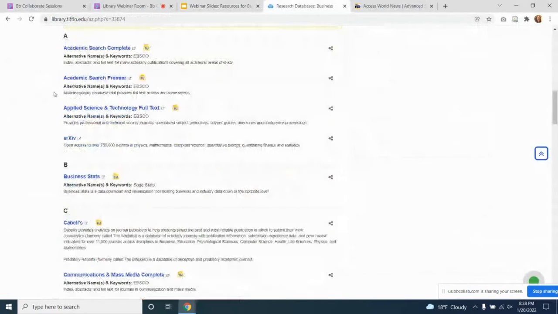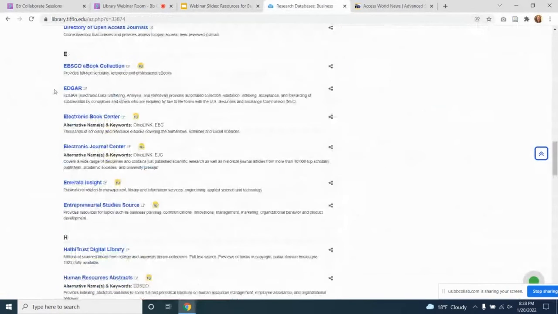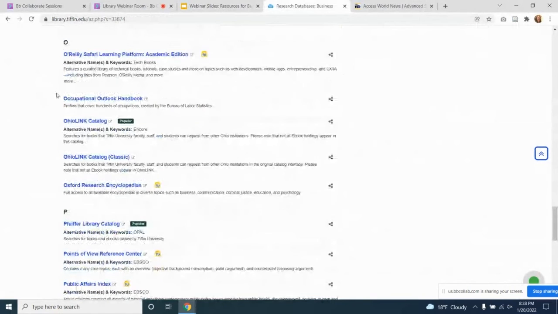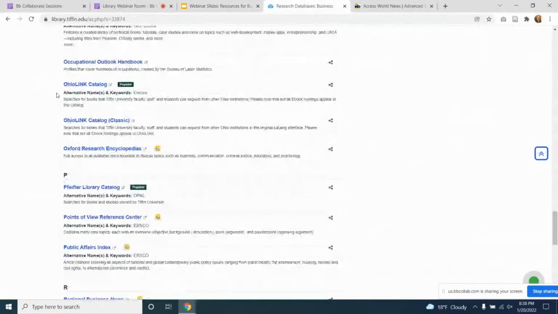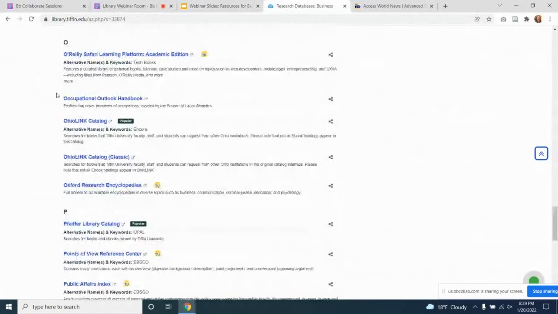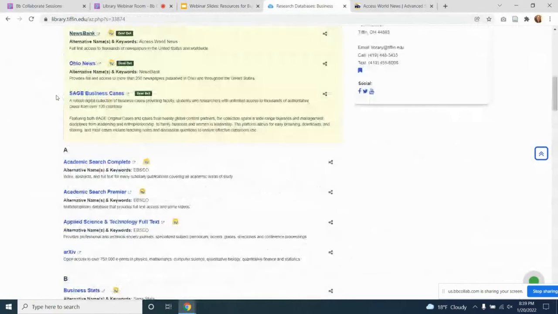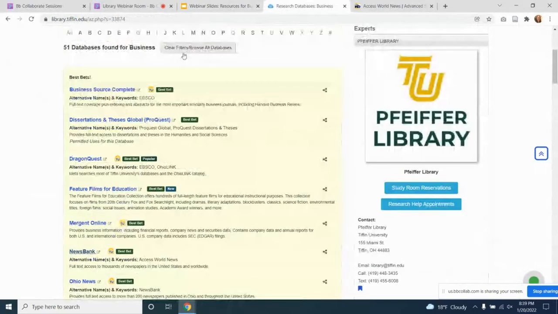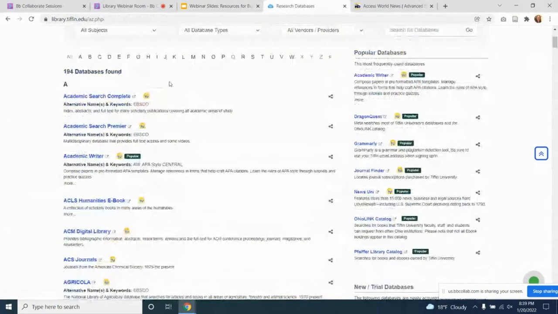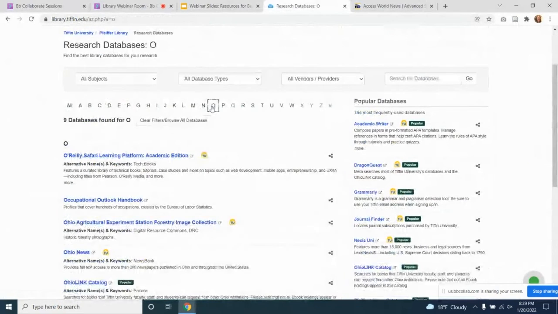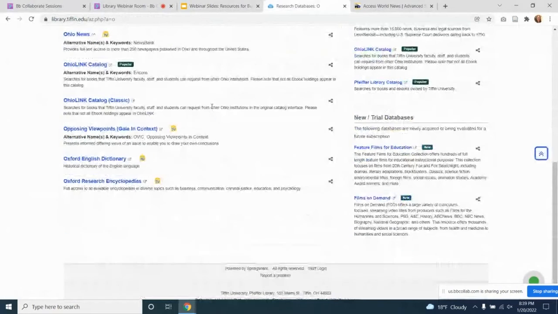And so Opposing Viewpoints should be under O, I believe. And it looks like it may not be under the business category. So what I'm actually going to do is clear this. There it is. So it's going to be called Opposing Viewpoints on our list.